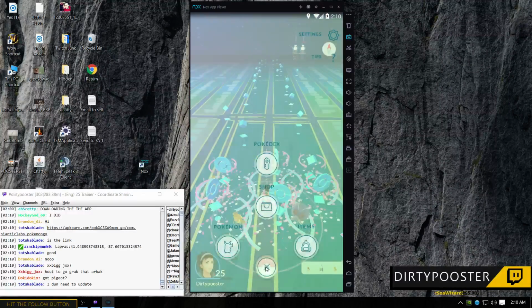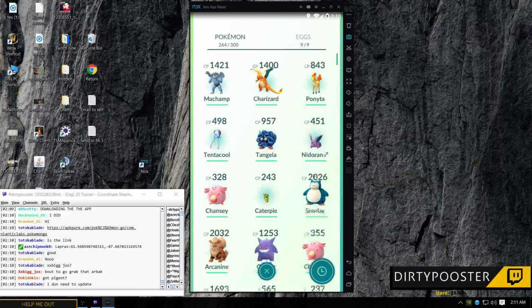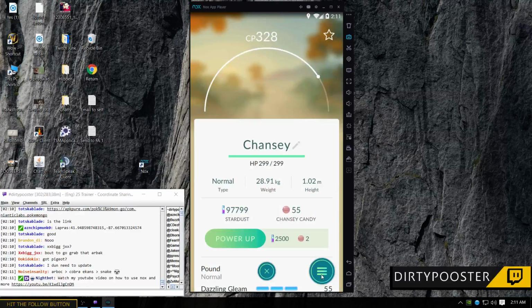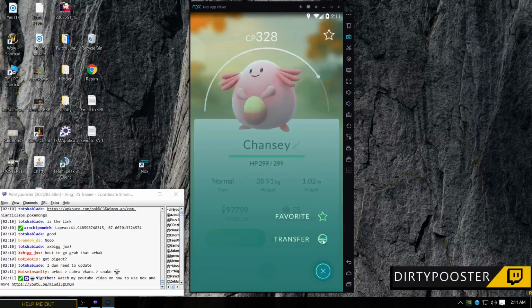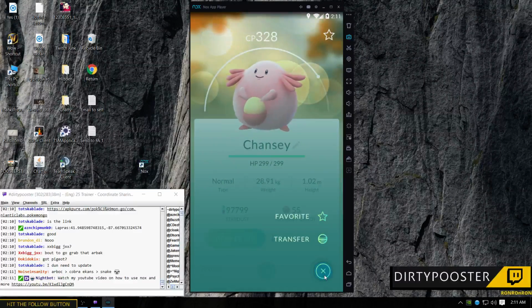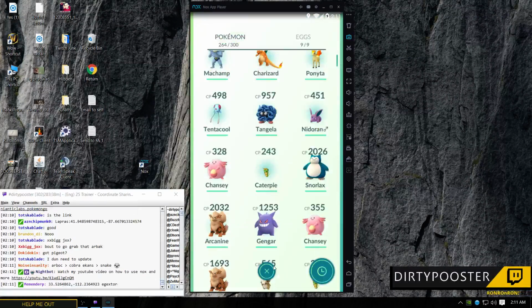The next thing I wanted to go through was that they did add an update. The only noticeable thing so far that you probably really need to know about is that they did change the transfer to right here. So if I would click that, it would ask me if I really want to transfer, but I'm going to put no because Chansey's awesome and you need 100 of them.